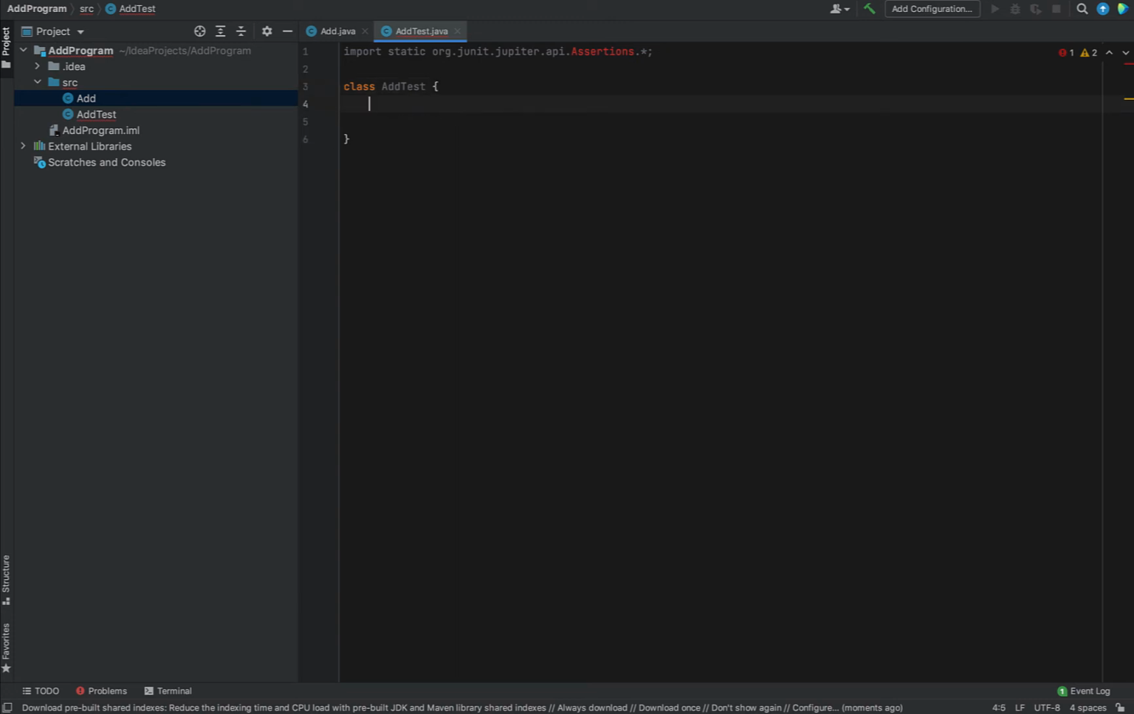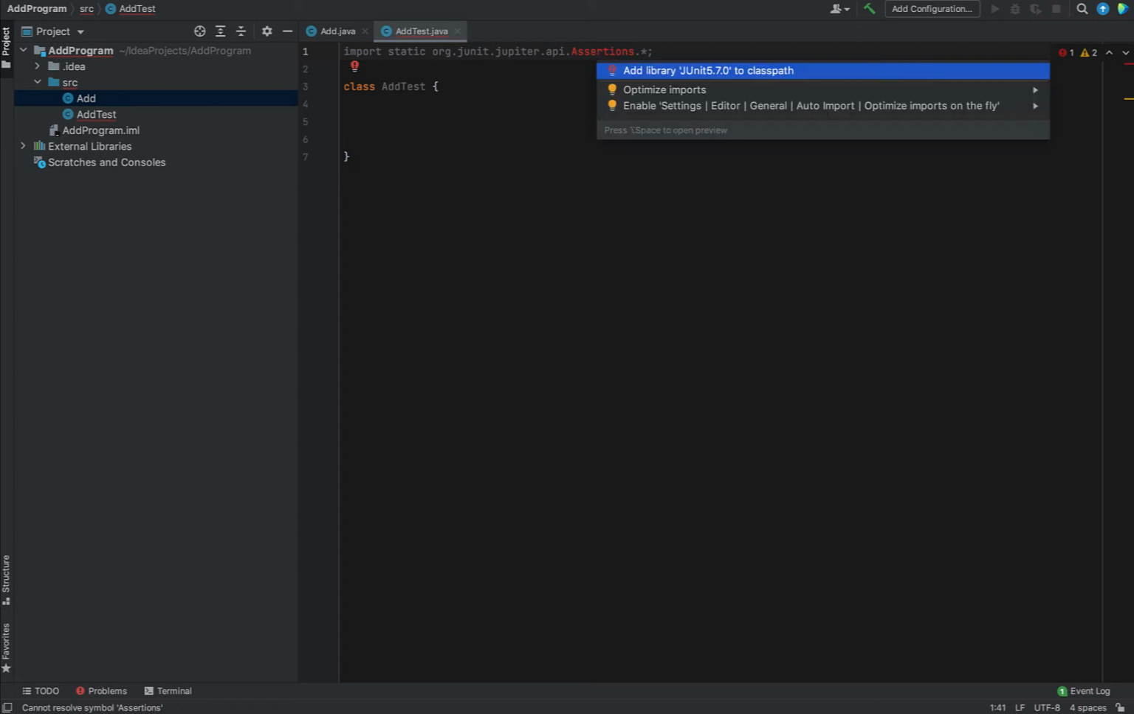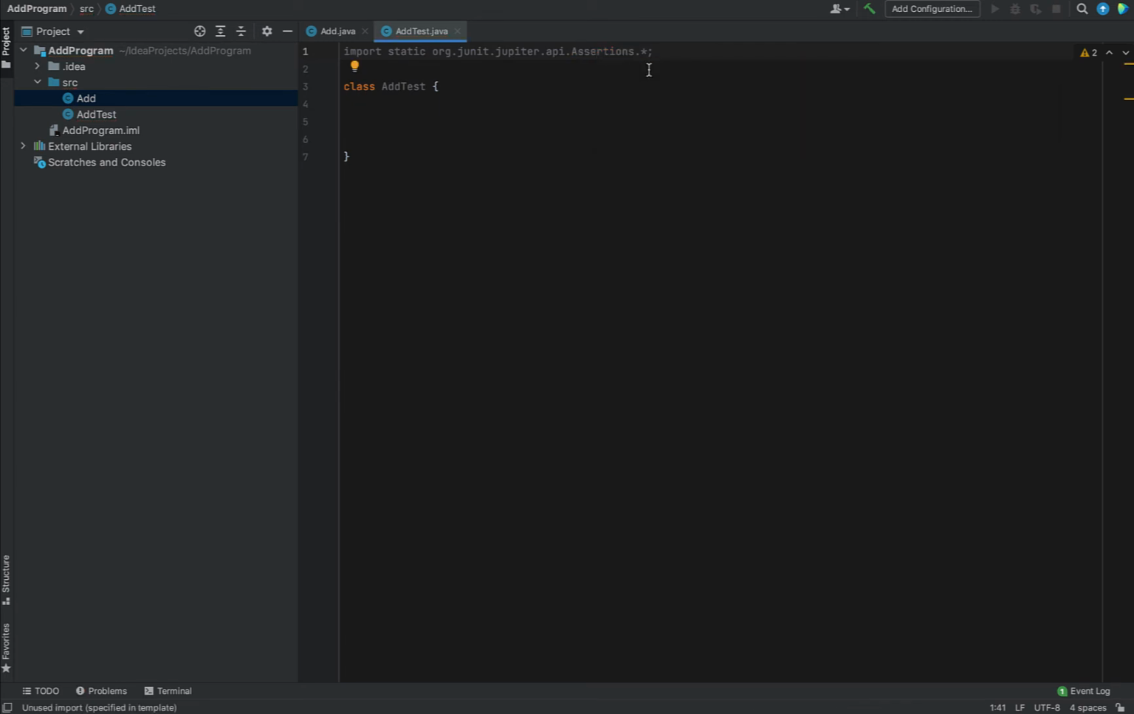And so I want to make sure that that add function I created is working properly. And so to do that, anything in red, and this might be different depending on the IDE, but anything in red, you have to import or resolve that error. So if I did Option Enter again, it's going to ask me if I want to add the library, and I do. And so you should see that go away.